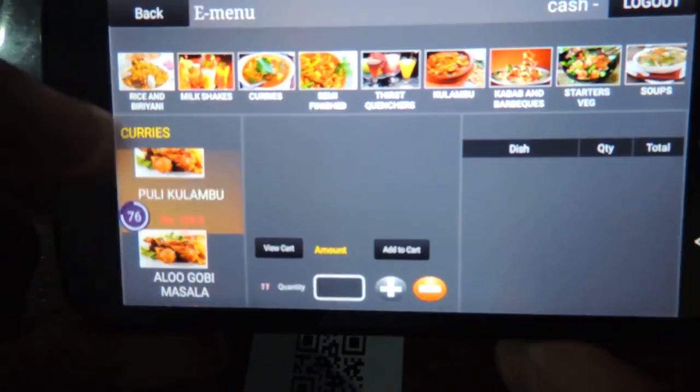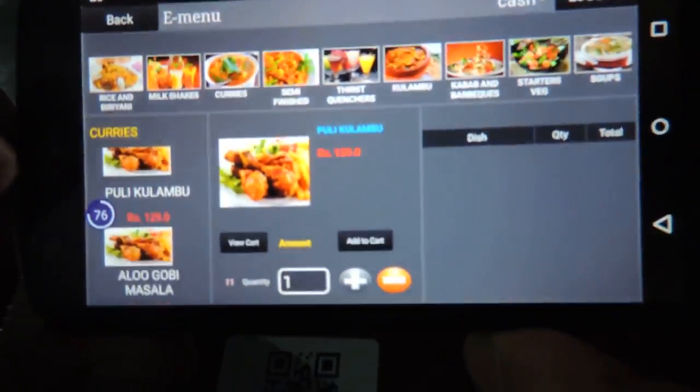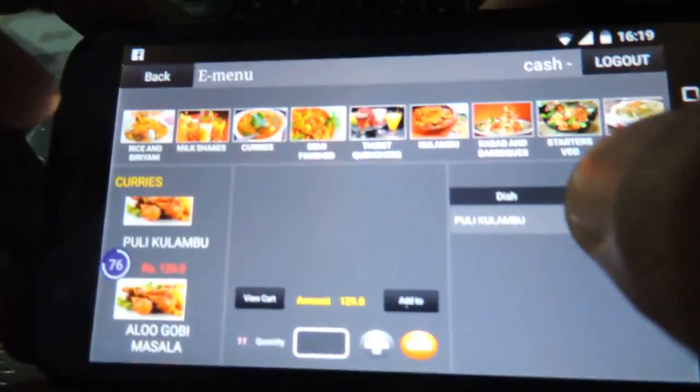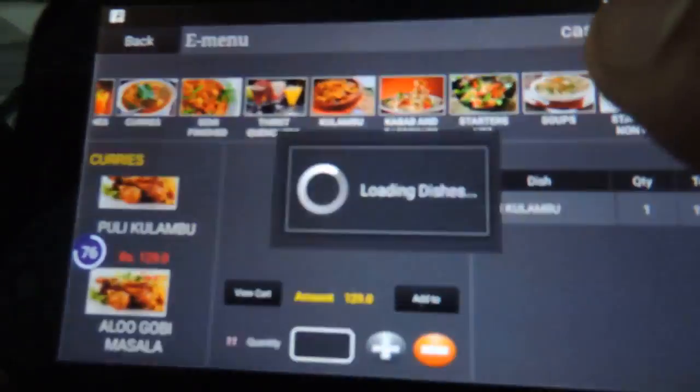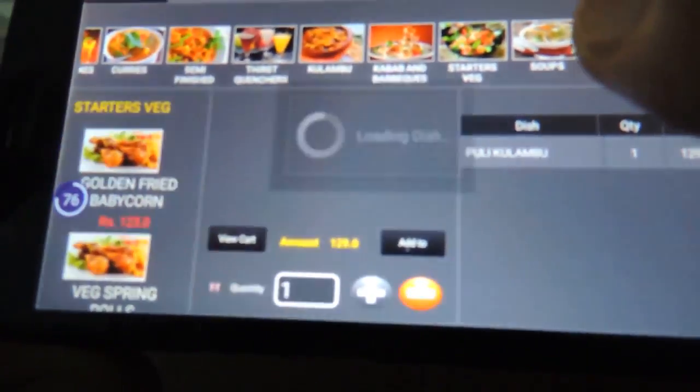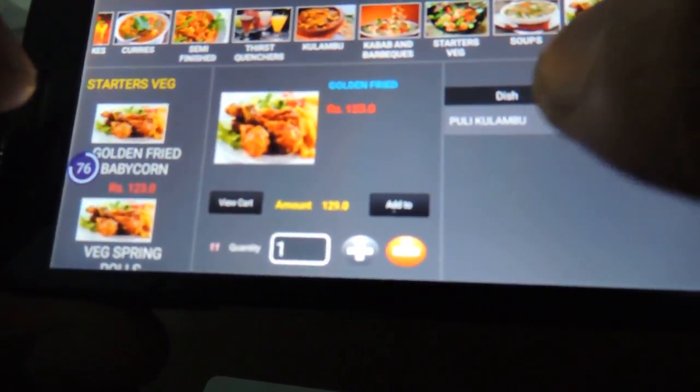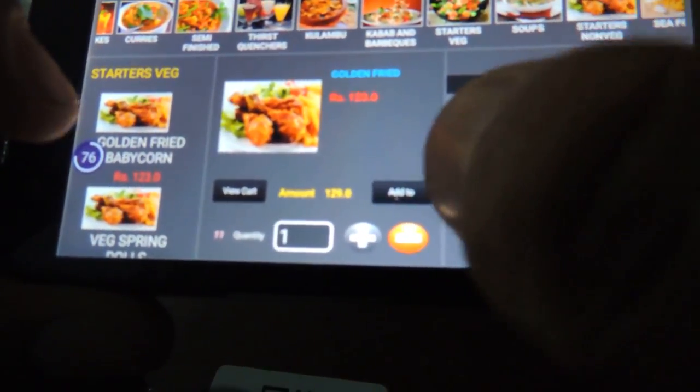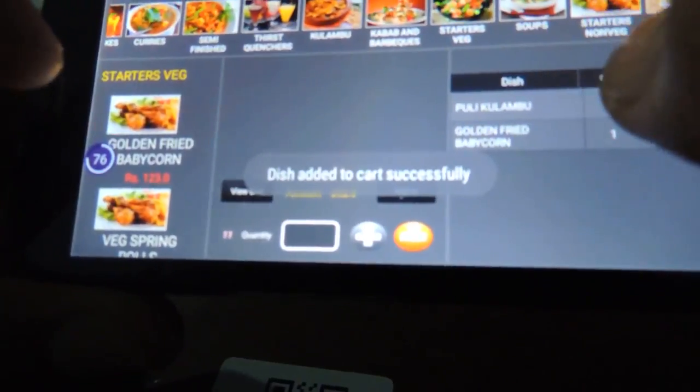the desired food. Once the desired food is selected, he adds it to the cart. And he will continue browsing through the other menus. And yet again, when he finds another dish which he wants, he adds it to the cart again.